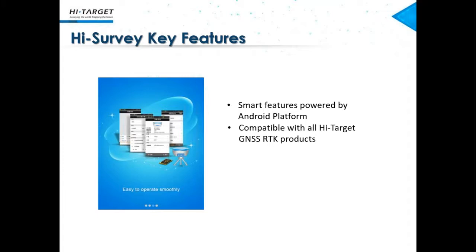So second, it is compatible with all High Target GNSS RTK products such as V30, V60, V100, V90 Plus, and so on. You don't need to worry about your old generation receivers.